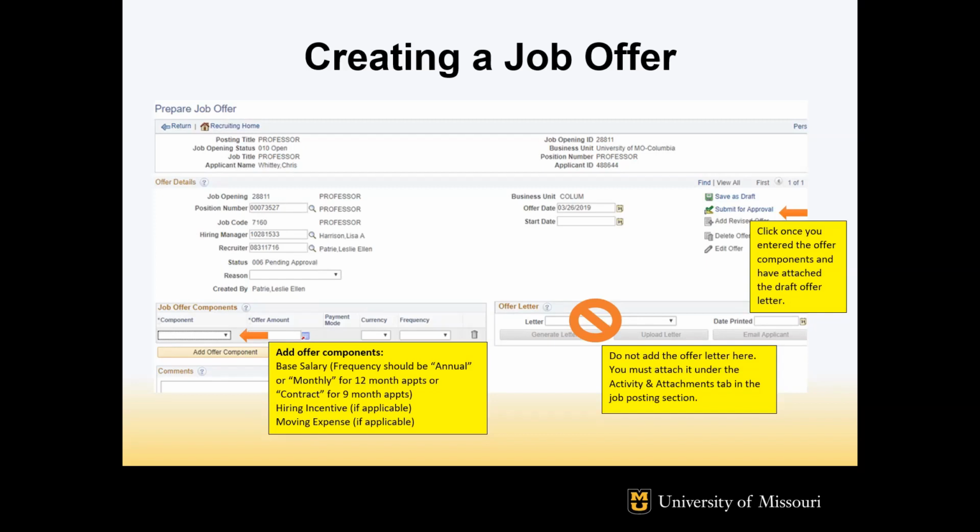Please keep in mind that moving expenses can only be 5% of the annual salary or $10,000, whichever is less. The hiring incentive can be up to 50% of the annual salary. If you would like to offer more, you must get special approval from the chancellor.